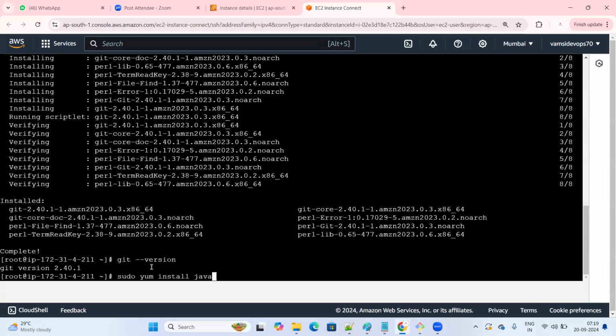We don't want the latest version of Java. I just want JDK 11 or JDK 8, or JDK 17 or 21, something like that. I want to customize my version. I don't want to install the latest version of Java. If I directly run this command, it will pick up the latest version that is present over here.